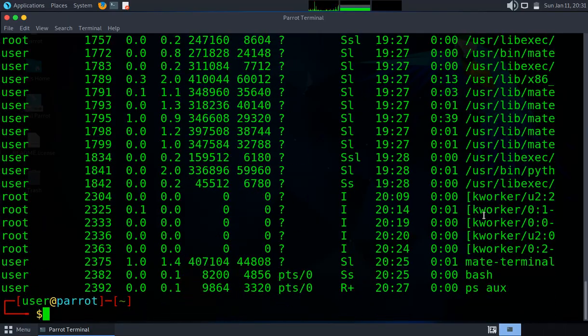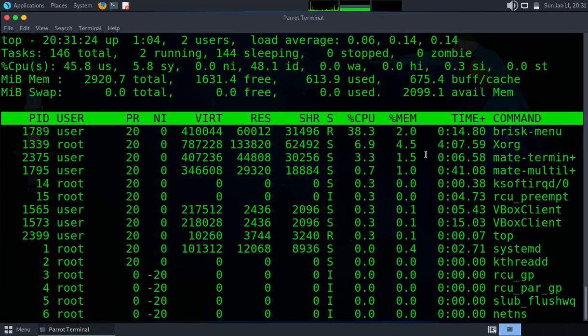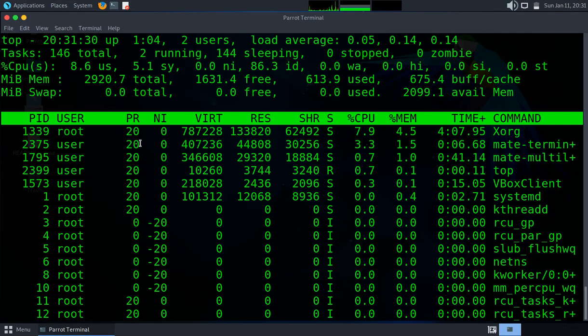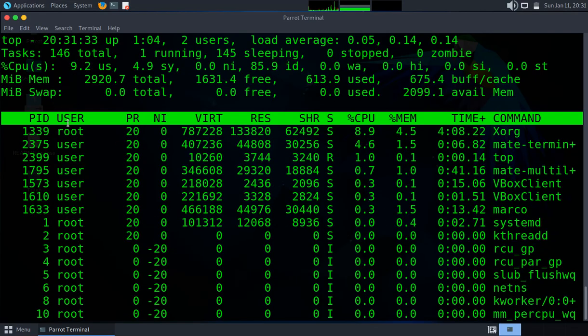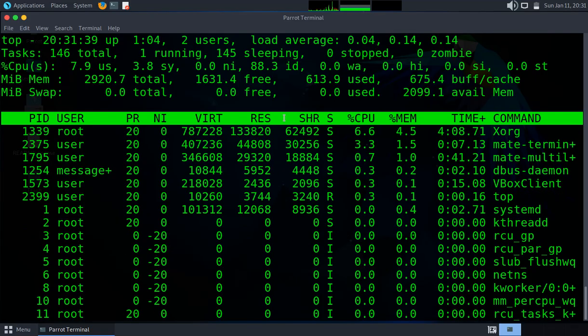We are going to go down here and use the top command. If we use top and press enter, as you can see, it keeps on updating every few seconds for each process that has been started. As you can see, it keeps on changing. We have the CPU usage, the memory usage, and also the system uptime right here.